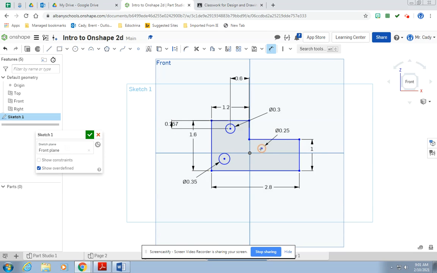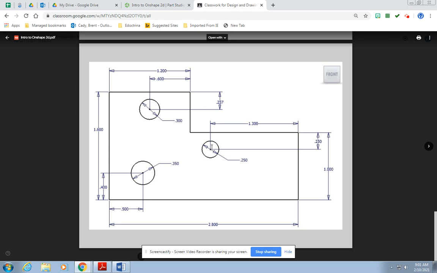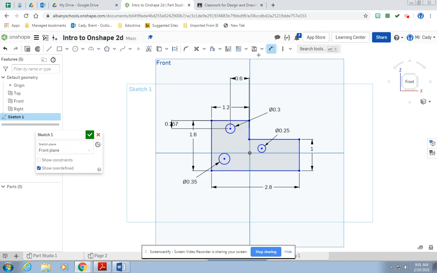Let's add the location dimensions for this circle now. From the center to the right object line, 1.3, and from the center to the top, 0.25. Go from the center to the right, 1.3, and from the center to the top of that line, 1/4 of an inch, or 0.25. That one's located.